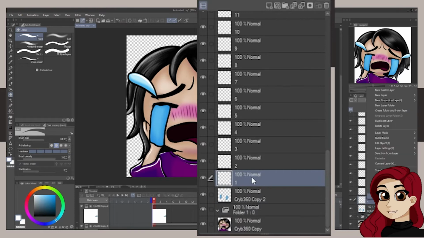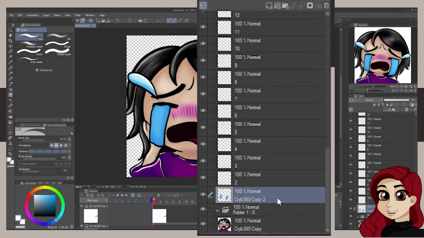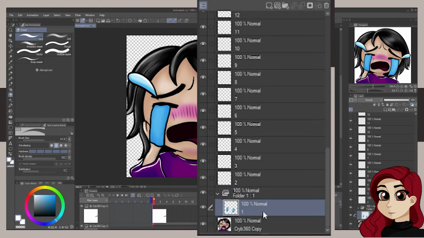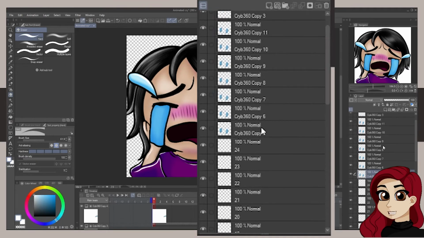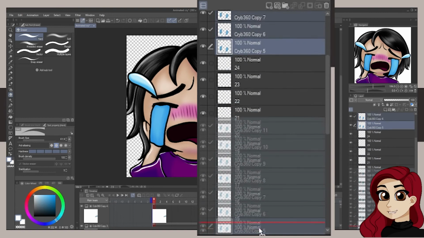They're from 1 to 24, so you can kind of keep track of which ones are the duplicates from your art and which ones are frames, because the duplicates from your art will have something weird, like in this case mine's called Cry B360 Copy 25, so it's a very long title and your frames are just numbers.